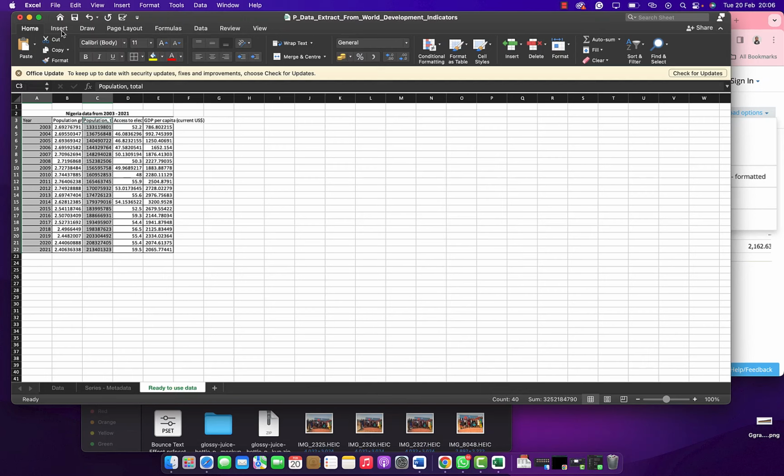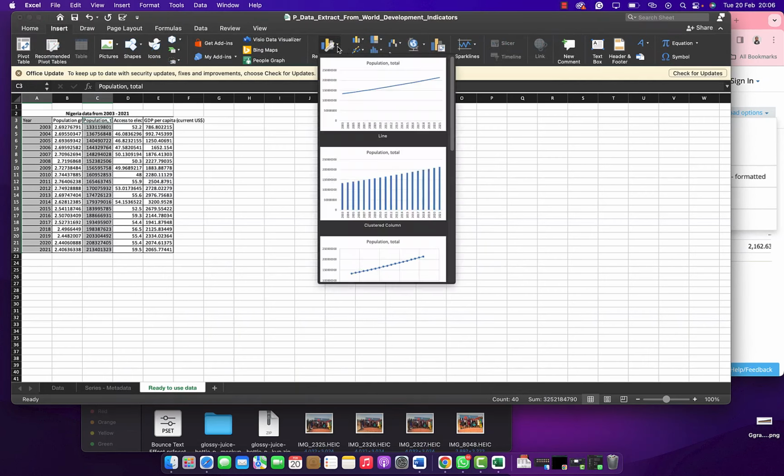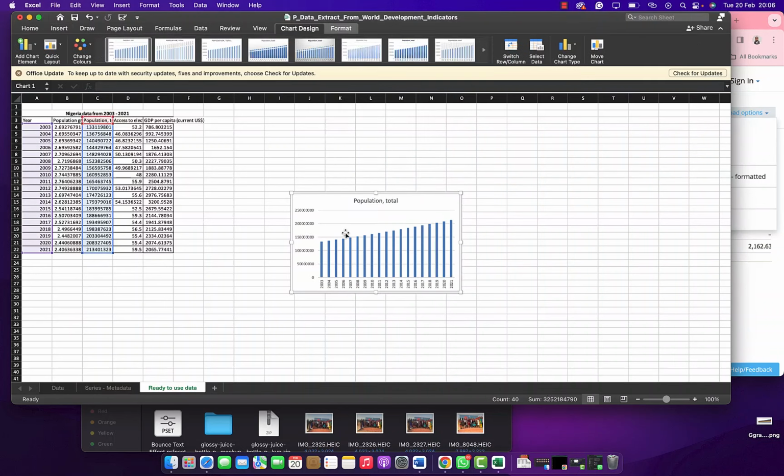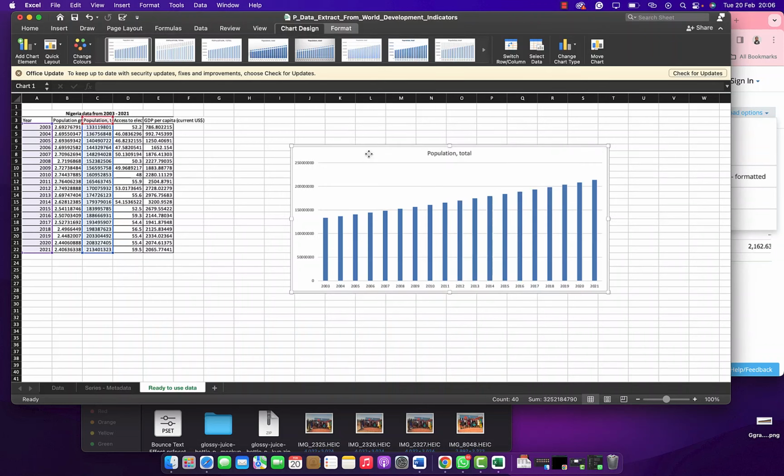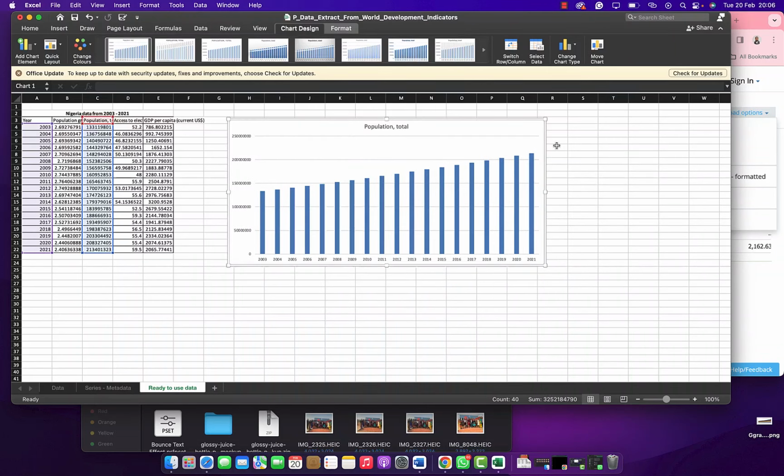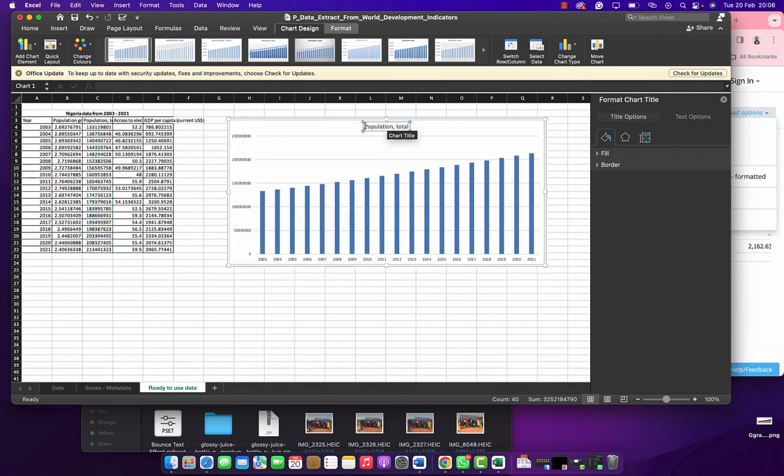So we can go into Insert. If you use Recommended Charts, there should be a graph, simply select that one. So this is the graph. You can see from this graph that over the years, population keeps increasing in Nigeria from 2003 to 2021. So the title of this graph will be Nigeria population, in brackets, from 2003 to 2021.